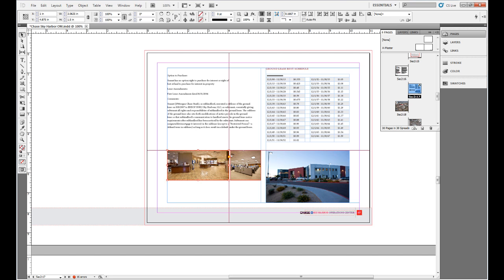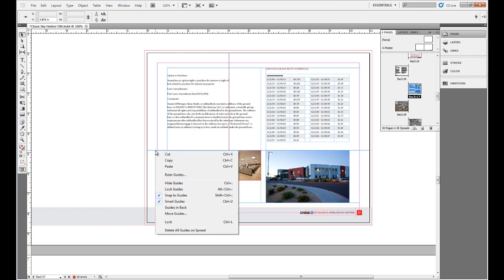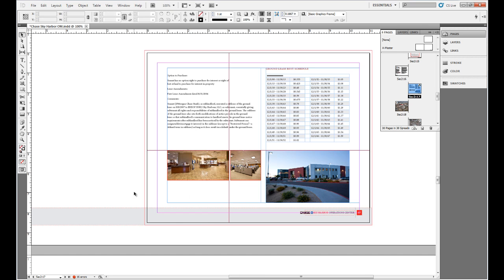Now, we may not always want our images or our guides to snap into place. So one of the other things that we can do is right-click on the guide and choose or unselect Snap to Guides. By default, it is selected, and it's a really nice feature to have, and I encourage you to use it, but you may not always need it. So in that case, we would unselect Snap to Guides, and then your guides will no longer snap to objects or vice versa. But as a rule of thumb, we like to keep those in place.